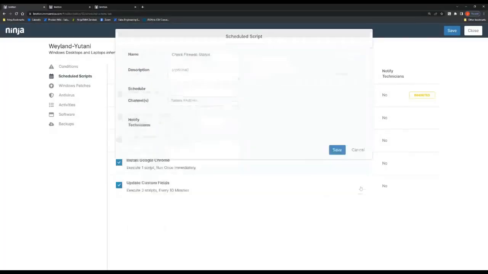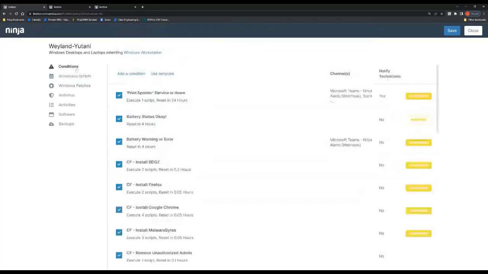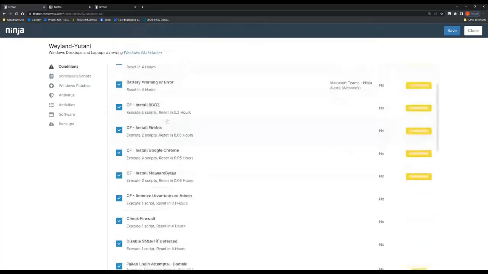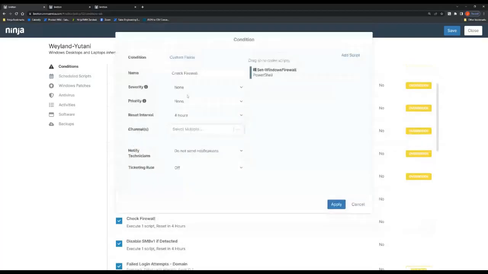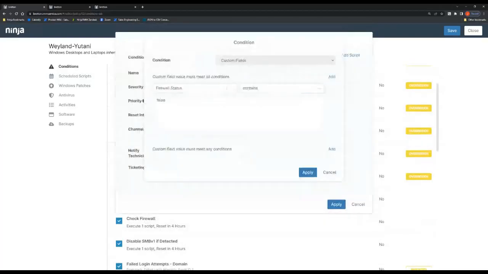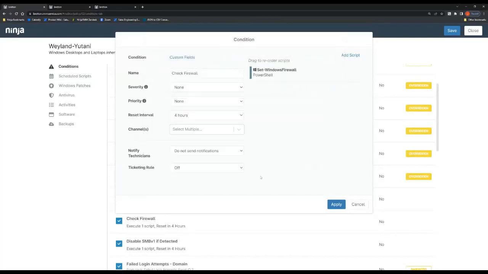The actual action is going to be a condition right here. And we're monitoring that custom field for the firewall status. So in this case, if I see that any of the firewall's profiles on the machine are set to false, meaning that the firewall is disabled, I am then going to take an action. So this generates an alert and lets me know that I have a firewall that's down.